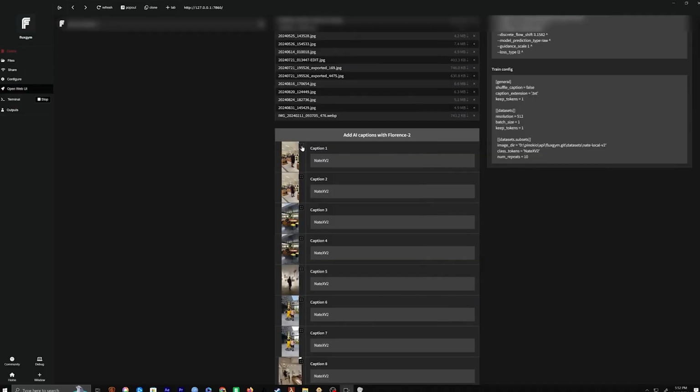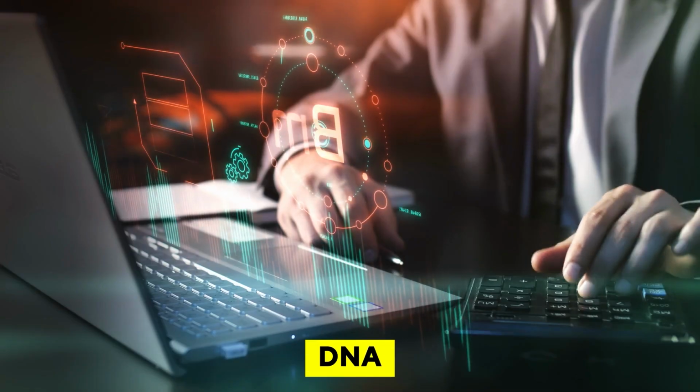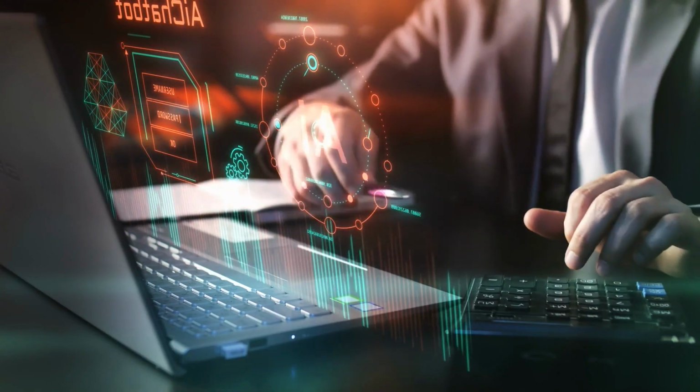Also, try to mix up the backgrounds a bit so your clone doesn't think you live exclusively in your bathroom mirror. Once you've assembled these fine specimens of your face, toss them into a zip file. This will be the DNA of your AI version, the secret sauce of your synthetic self.